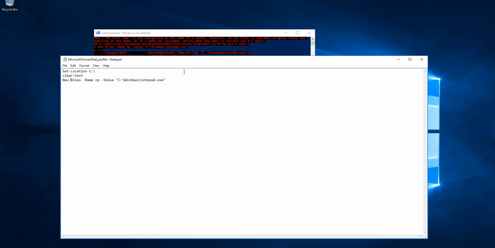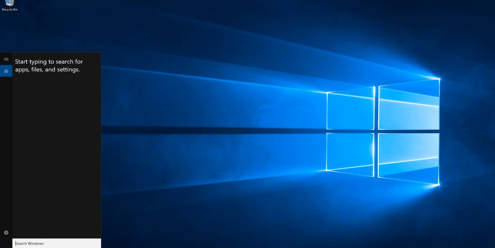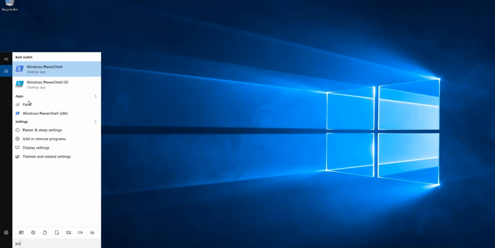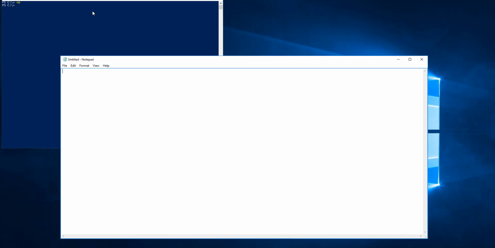Oh, as you can see here, I forgot to add the dash. So that's really important. If you do just one little mistake, it will just ruin the whole script. So let's save it again. Let's go back in here, exit, go into PowerShell. Now, as you can see here, it's empty. If you do NP, it works. You can open up Notepad.